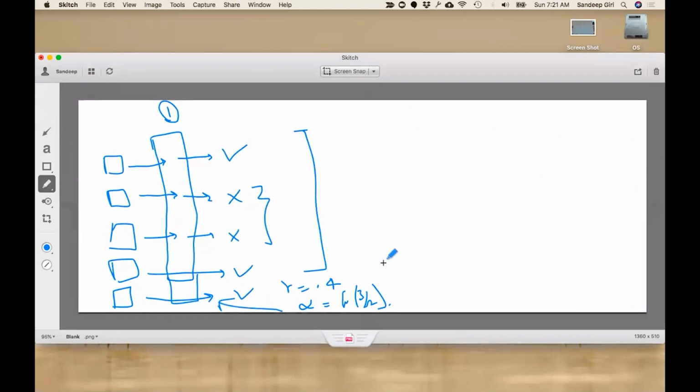Now we have a different set of weights, which we are calculating in parallel. Let's say we calculated some weights, and the weights for this are going to remain as such. So initially, how much was the weight for each? It was 0.2, 0.2, 0.2, 0.2, and 0.2, correct? These are the weights.